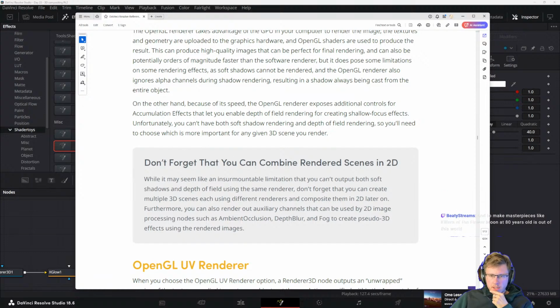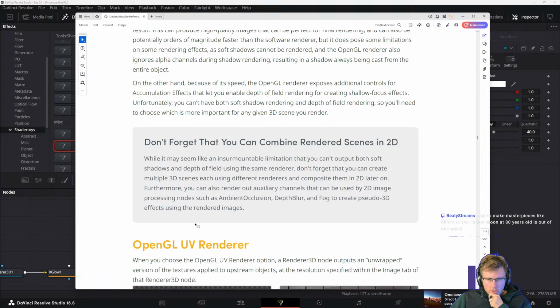Well, let's not forget that we can combine rendered scenes in 2D. While it may seem like an insurmountable limitation that you can't output both soft shadows and depth of field using the same renderer, don't forget that you can create multiple 3D scenes, each using different renderers and composite them in 2D later. Furthermore, you can also render out aux channels that can be used by 2D image processing nodes such as ambient occlusion, depth of field blur, and fog to create pseudo 3D effects using the rendered image.